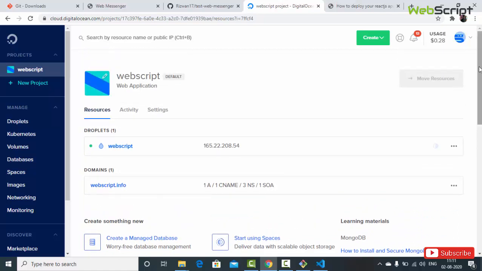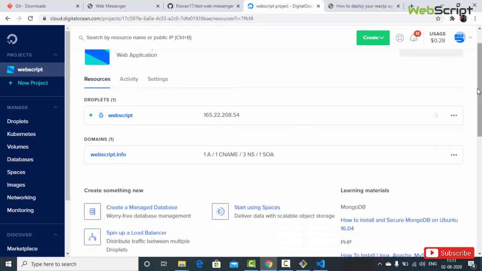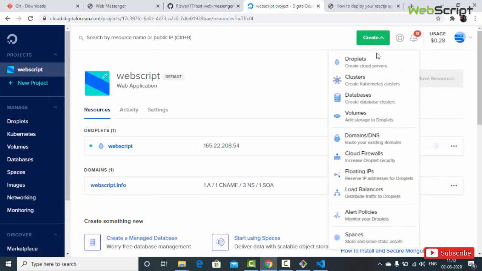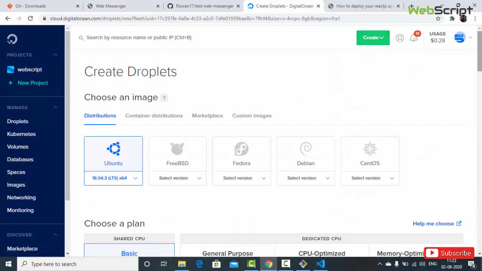So the droplet is just like a normal system where you can do anything you do in your normal system. Okay, so this is our project, web script, and we are going to create a droplet. So create a droplet. Then there are a couple of operating system options.